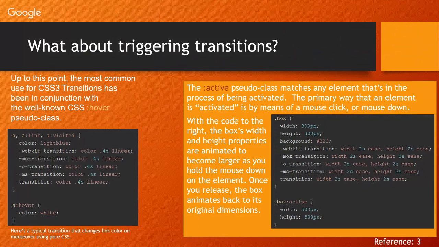So with the code here to the right, the box's width and height are animated to become larger as you hold the mouse down. So the longer you hold it, the larger the box gets. And then once you release, the box goes back to its original dimensions. So you can have some fun with this. You can do some pretty neat graphics. I saw some really good examples where you can have a circle button, and as you click on it, it changes to a square, to a star, and it gets bigger and it gets smaller and it changes colors. So you can stack all these different elements in there. And you can make things that are visually entertaining. I don't know, there's not really a whole lot of good use for it, but it does stand out so the user can tell where their mouse is and what they're doing.